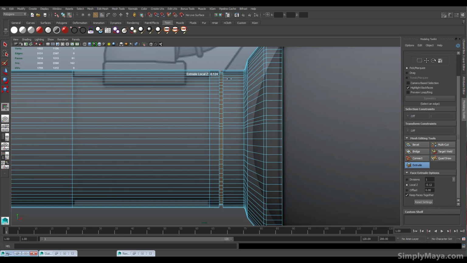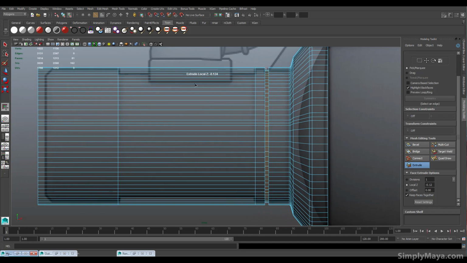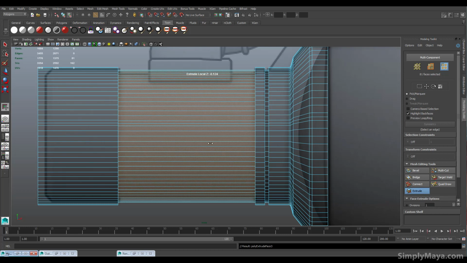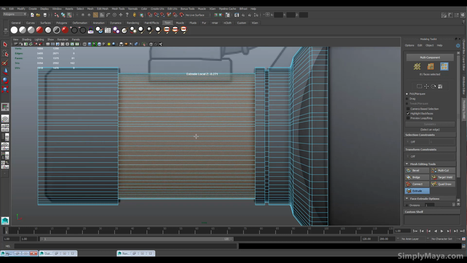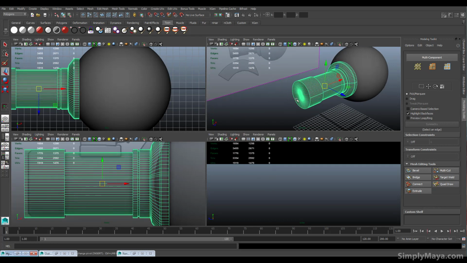Okay, and then again I would go in and bevel the top edges of these, but we'll do the other bevels in a second. So Q for selection, select these faces, extrude in, down to there. Okay, now let's have a look at what we're looking like. Alright, we're looking pretty good.